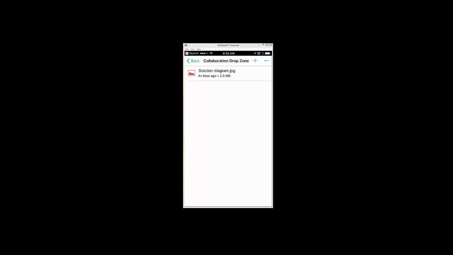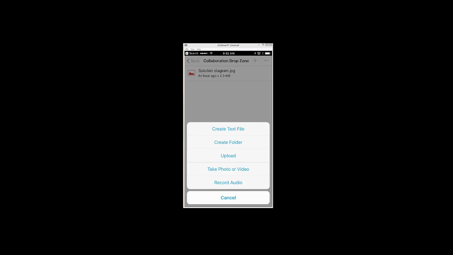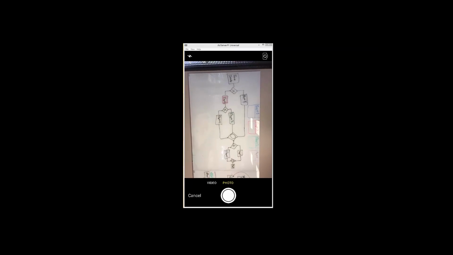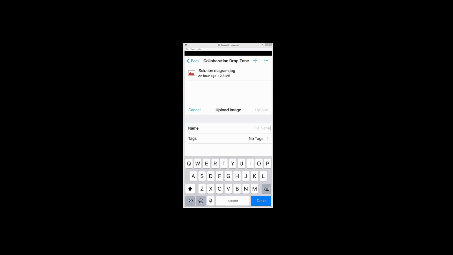From here, we'll hit the plus sign. And of course, we're going to be taking a picture. So we'll hit take photo or video. Forgive me here for a minute. Line it up. Here's my picture. Of course, select my picture. And I want to use this particular photo.